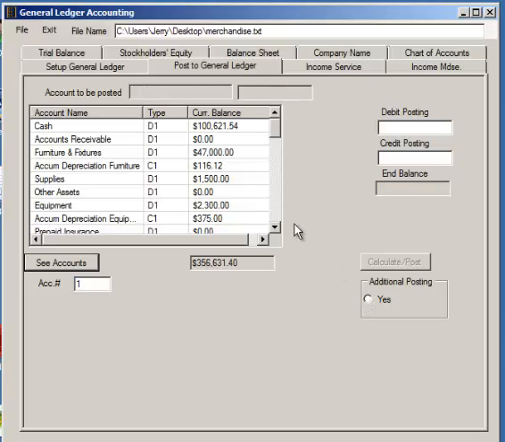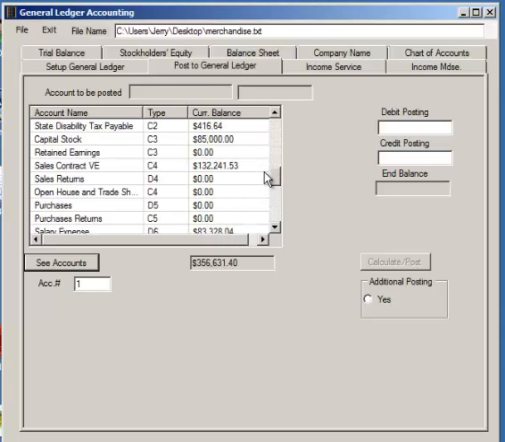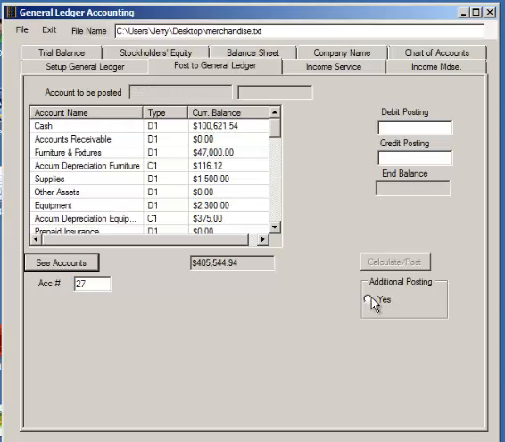And the next one goes to purchases. That's where we put items that we want to add into the inventory. You never post directly into the merchandise inventory. So we go to purchases, and we want to debit that very same amount of $48,913.54. Click our calculate post button. Another posting, yes.